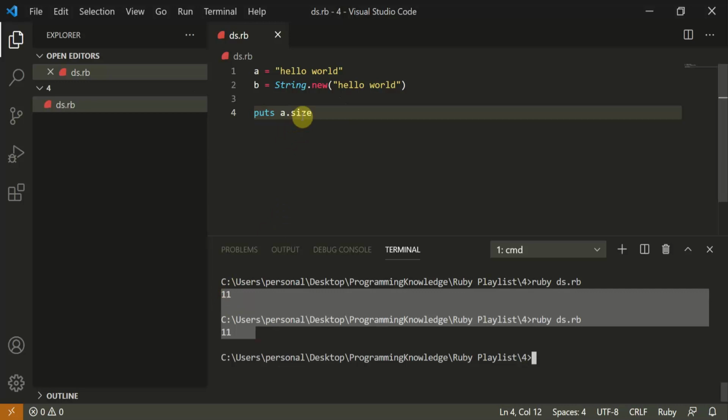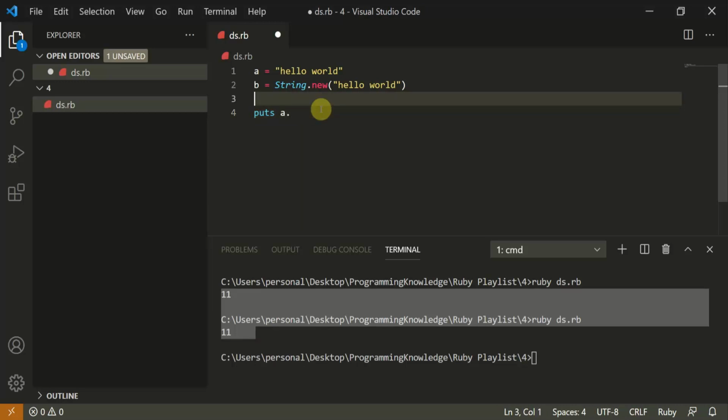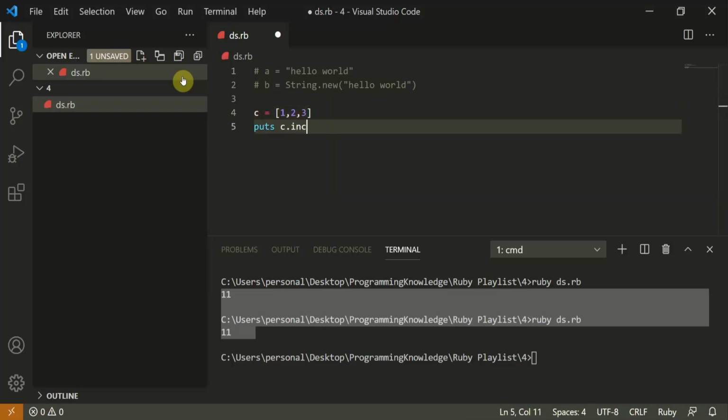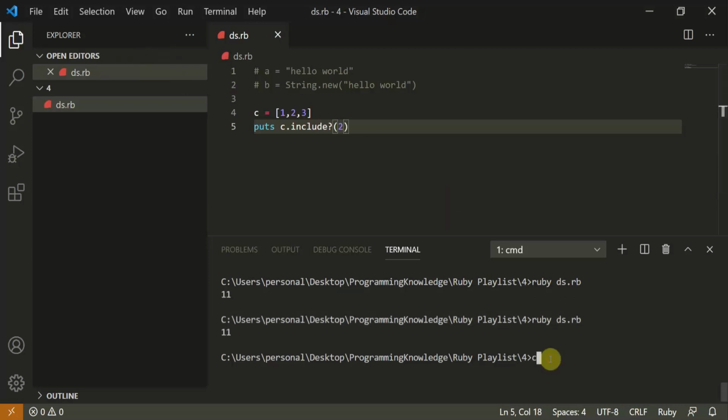Now one thing I'll show you: there is a method. Just for a second, I'll comment out both of them, and I'll make an array c, which is an array 1 2 3, and I'll put c dot include. What I want to check is, does it include 2? It returns true. So yes, it includes 2.